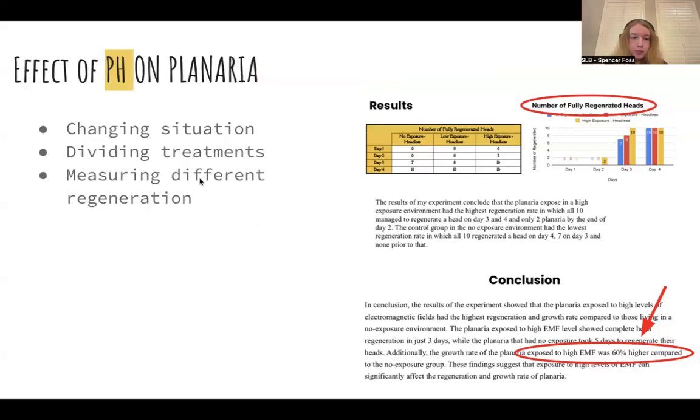So if we wanted to adapt this project, instead of looking at electromagnetic fields, we could look at pH or some other environmental variable. And instead of studying the results through the fully regenerated heads, we can maybe look at how long it takes to fully regenerate a head, or how many planaria are able to survive through the pH. And then instead of having 3 groups of high EMF, low EMF, and no EMF, we can maybe adjust it to have 5 groups of different varying pHs, like 20%, 40%, 0%.